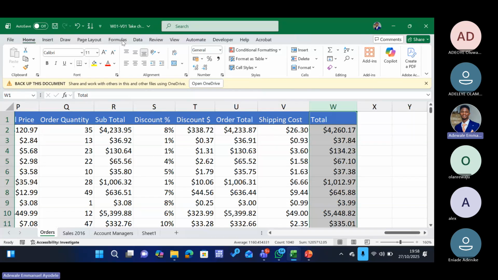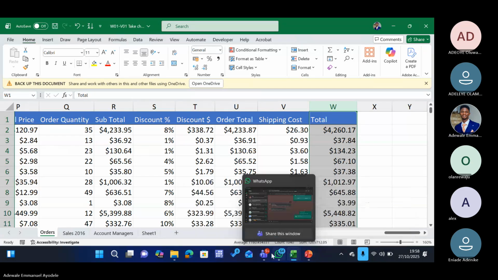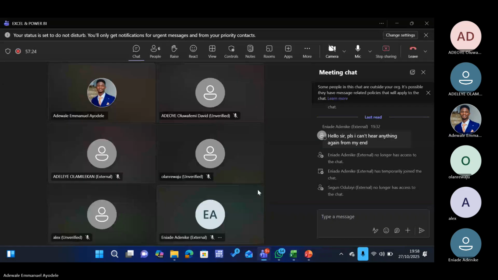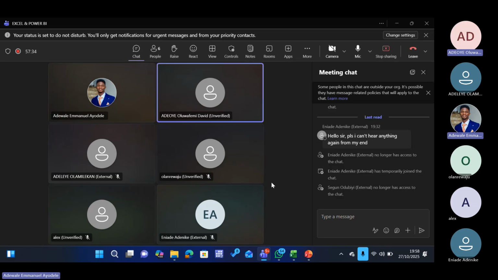You want to remove duplicate values? So anybody? I'm guessing it will be under conditional formatting, but it will be clear rules. Okay. So if you want to remove duplicate values, okay, you've tried, at least you've tried.